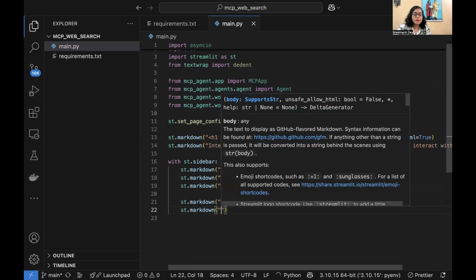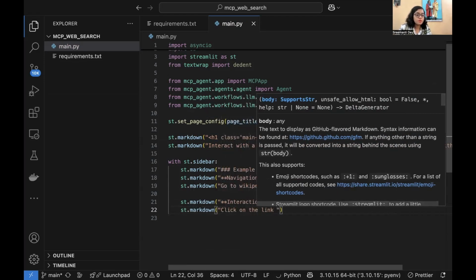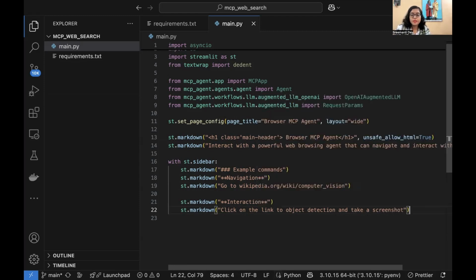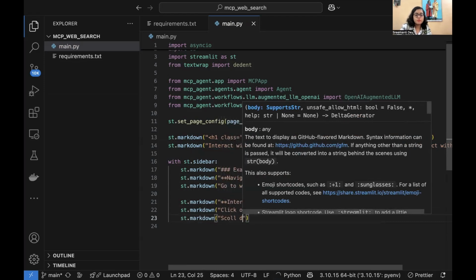And then basically you can ask it to click on the link to object detection and take a screenshot. As I said, you can take screenshots, you can use it for summary, you can ask it to do anything. You can ask it to also scroll down as well. All interactions are supported, basically anything you want to do on a website. So it's pretty cool though.